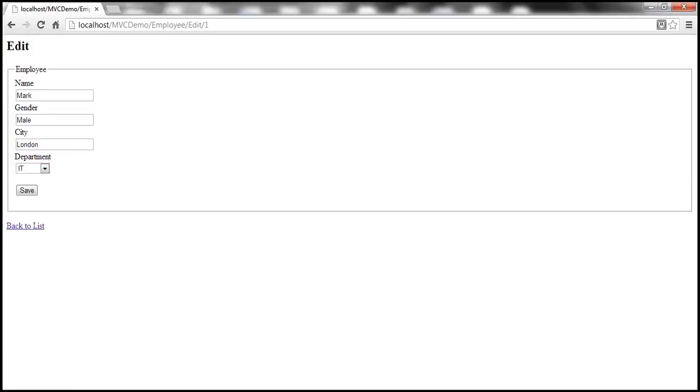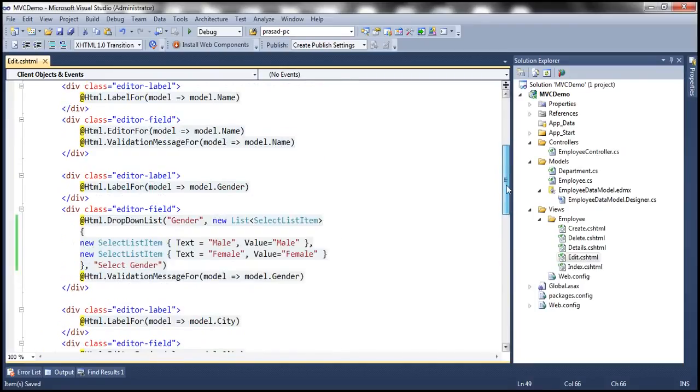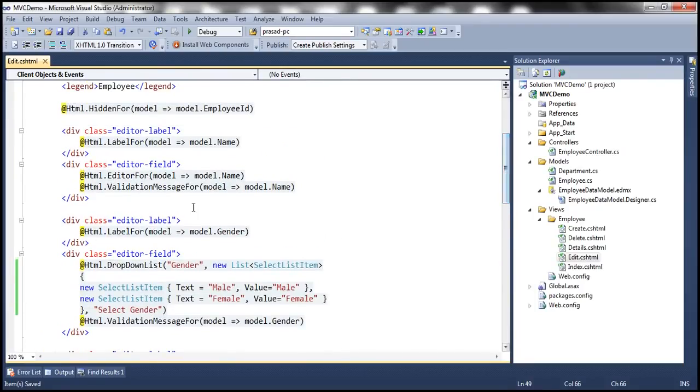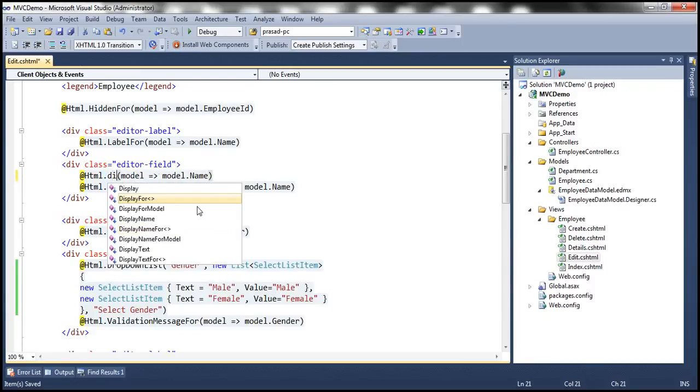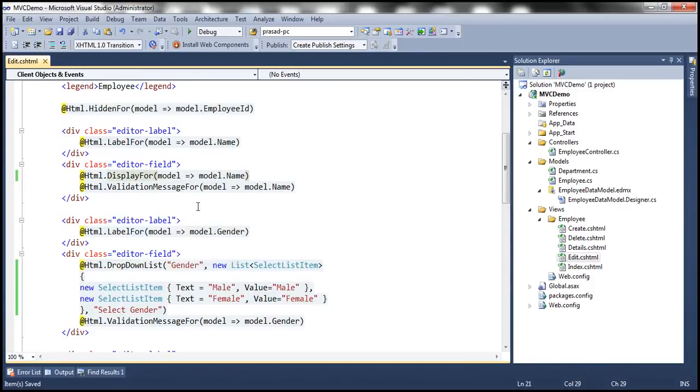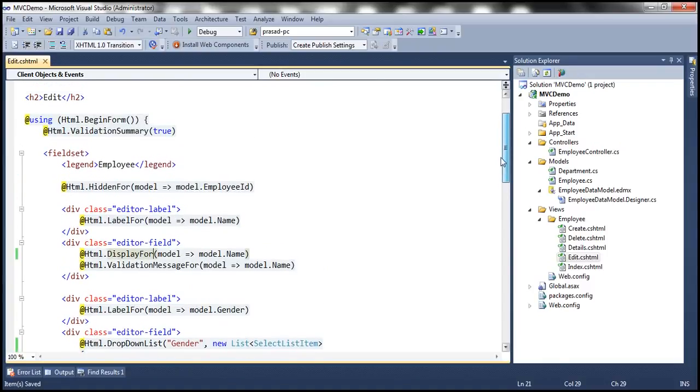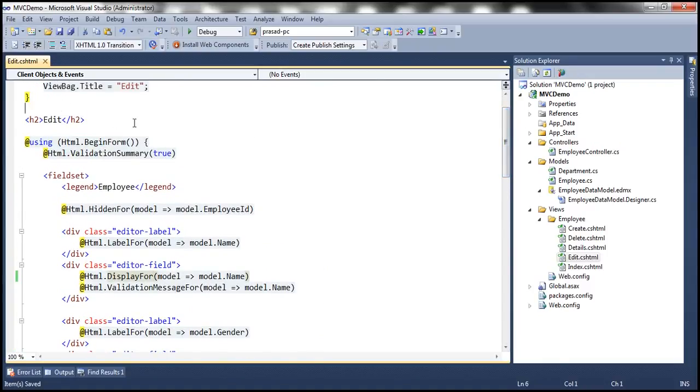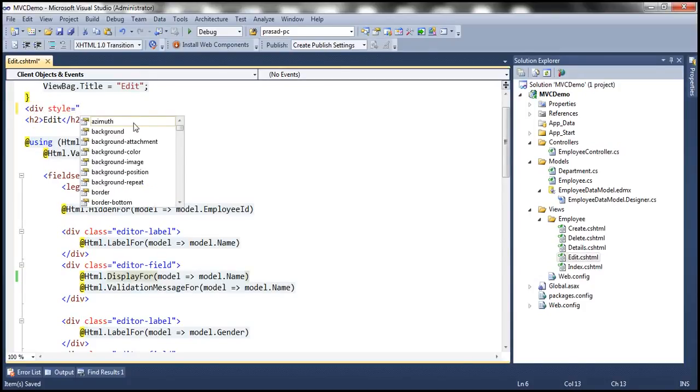If you look at this edit view, at the moment we are using this editor for HTML helper, which is rendering the text box control for name. So instead of using editor for, I'm going to use display for HTML helper. And while we are here, let's also change the font family to Arial. Let's use a div tag and set the style attribute.